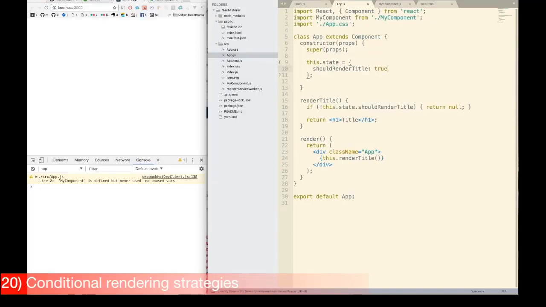render the title. Another way to do this same thing is we can put a ternary in here, so we can say this.state.shouldRenderTitle. Basically, if it should render the title, we will return this h1. Otherwise, we will return null.